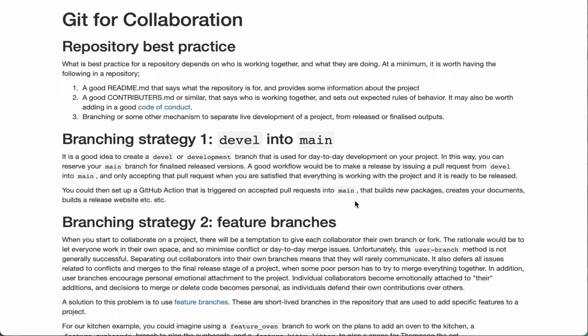And then a good workflow would be to make a release of your software, for example, by issuing a pull request from devel into main, and only accepting that pull request when you're satisfied that the release is ready, everything is working, everything is ready to go. That way, every pull request that's accepted into main is a release, and day-to-day development happens in devel.